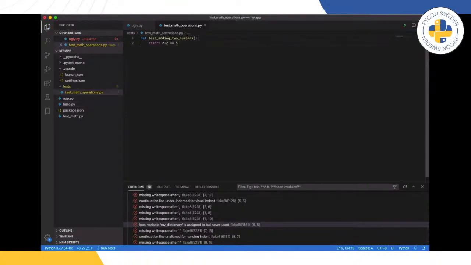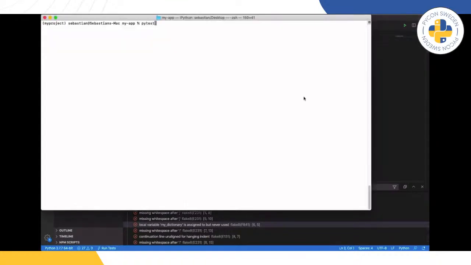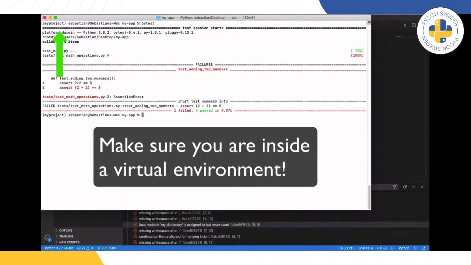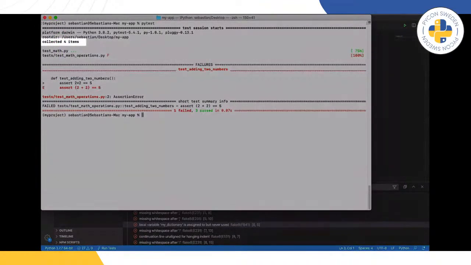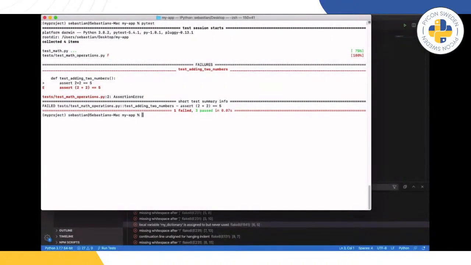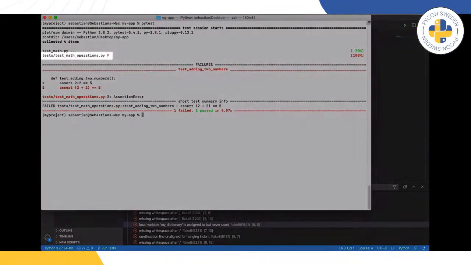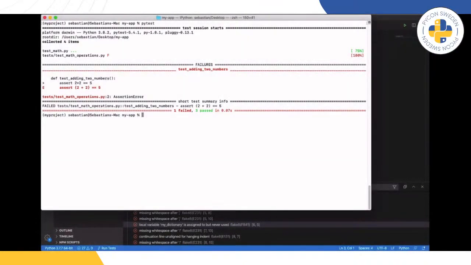Once you write some tests, go back to the terminal and run the pytest command. Pytest will detect all the tests and run them for you. As you can see here, pytest detected 4 tests. 3 of them in a file called test_math that I used when I was showing you how to run tests in VS Code, and 1 more in the test_math_operations file. The last one has failed, and you can see a traceback and error message. So now you can go and fix this test. So that's how you can use pytest.